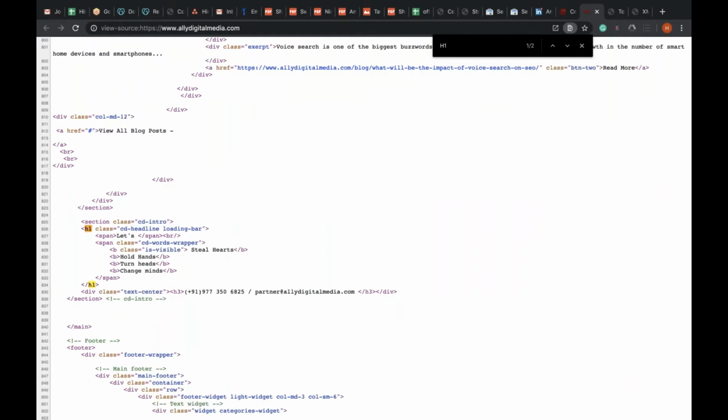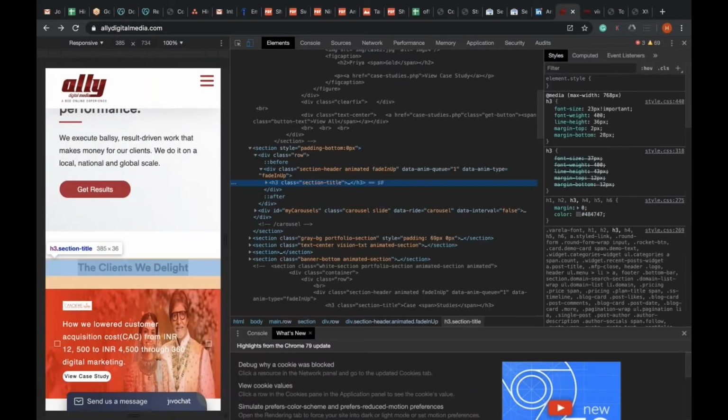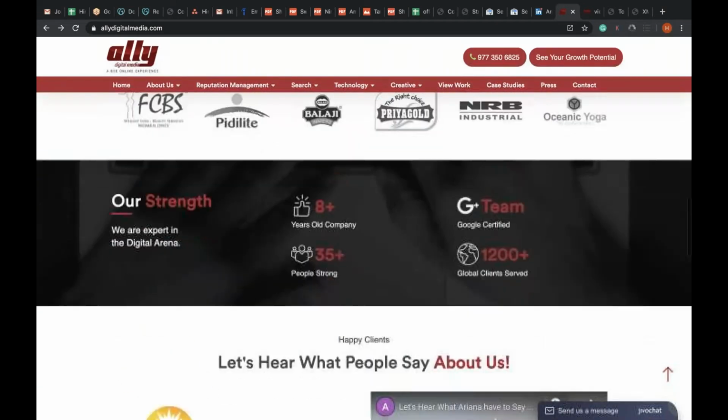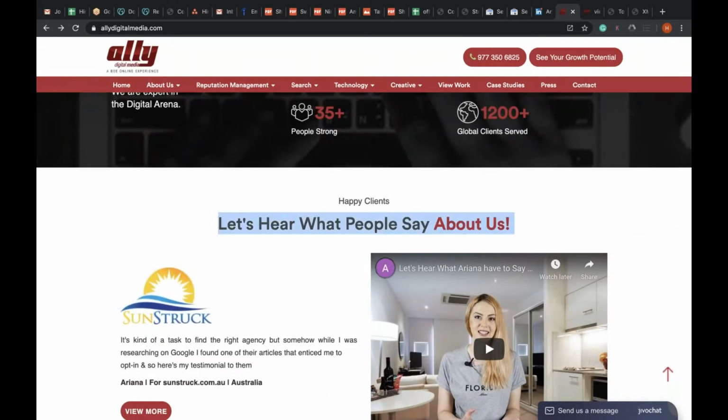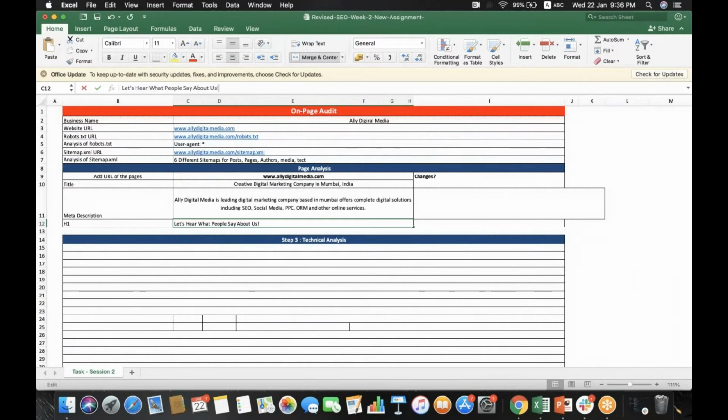All right, so here what we have in the H1, or in a better way, when you go through this, I think this is the H1. This looks like a H1. No, this is H3. So H1 will be the bolder one, I mean the bigger one. So let's imagine that this is the H1. Okay, so copy this, paste it over here.